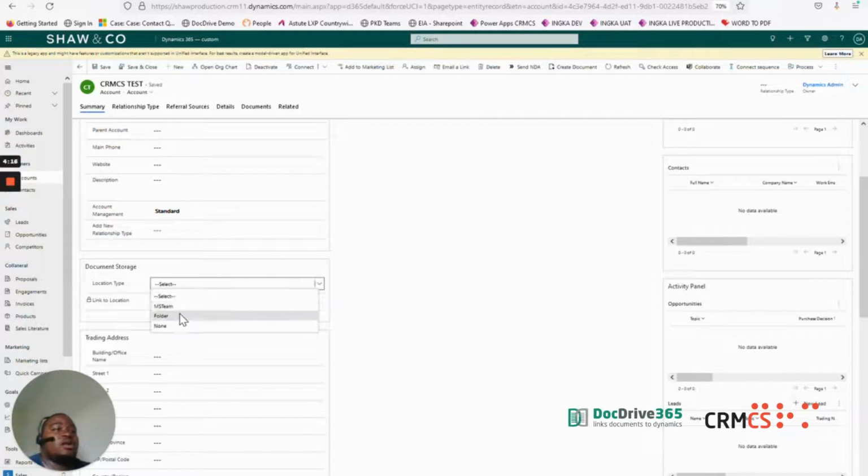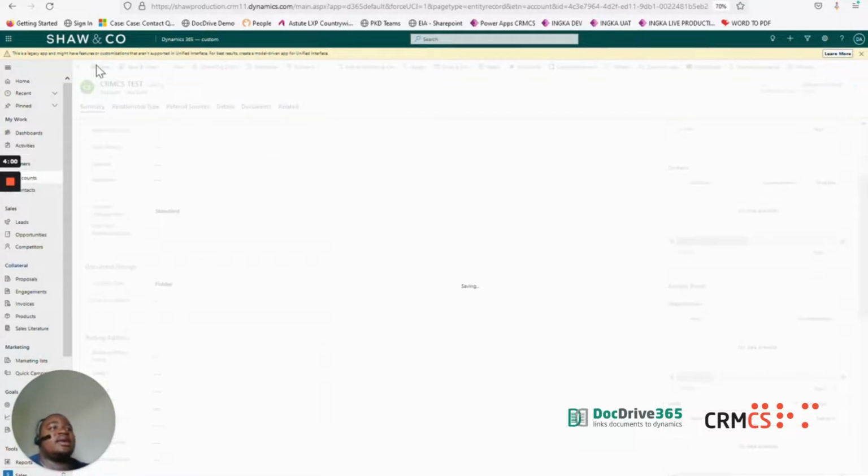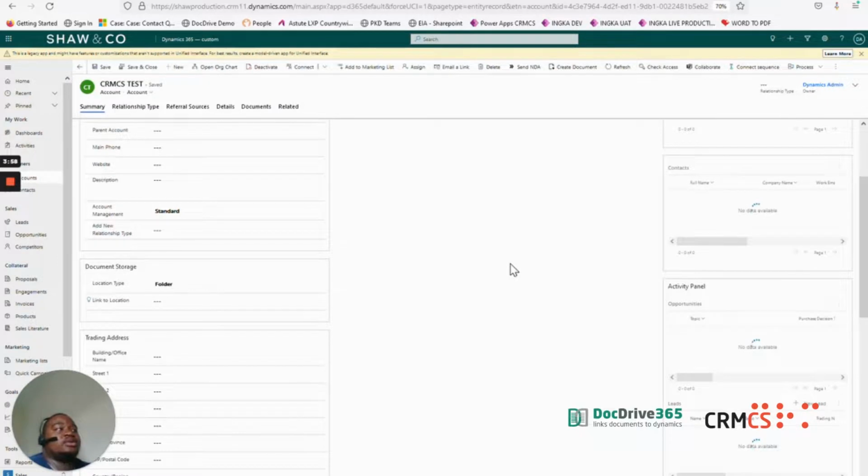I'll start with folder. The moment I select folder and save that, it takes a couple of seconds, and DocDrive will then go and create that folder, and we should have the link to that folder in here. So I'll go ahead and select folder and save that. Now DocDrive will go and perform the action that we want it to and create a folder. Once that's working, oh, there we go. As we can see, it has generated that link to the location already, and we can see that we've got our folder name there.